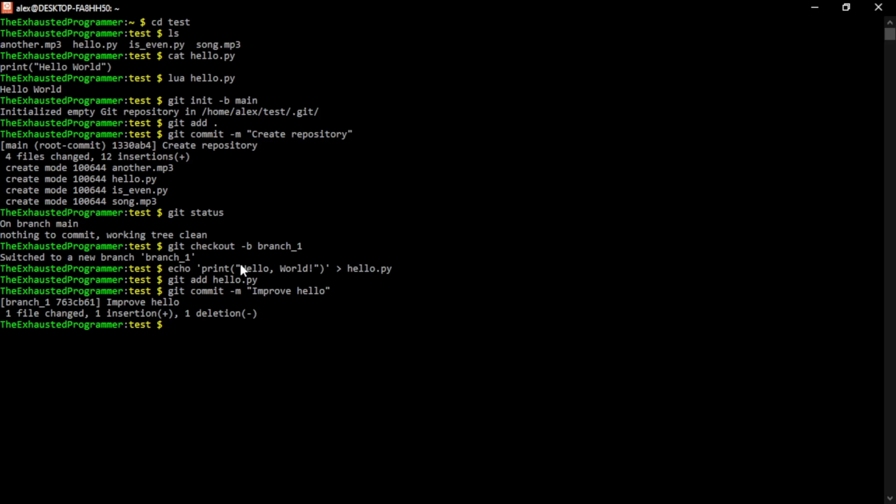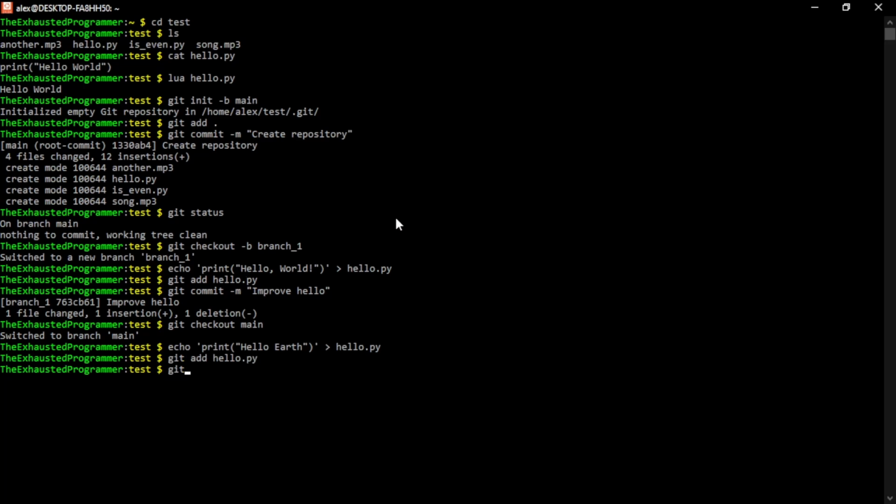To create the conflict, we need to make the other branch different in a different way. So let's use something similar, a single arrow to change the contents of hello.py. In this case, it'll be hello earth. Add it to our commit, make the commit with the message, and now let's try to merge.